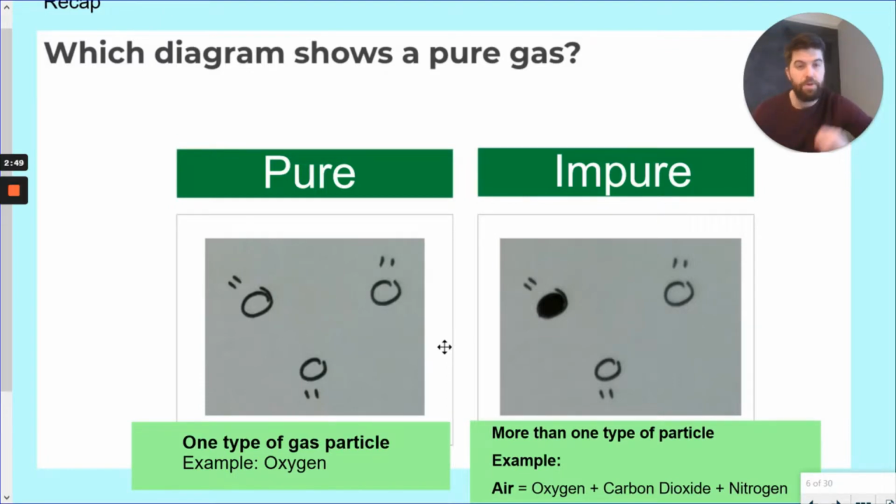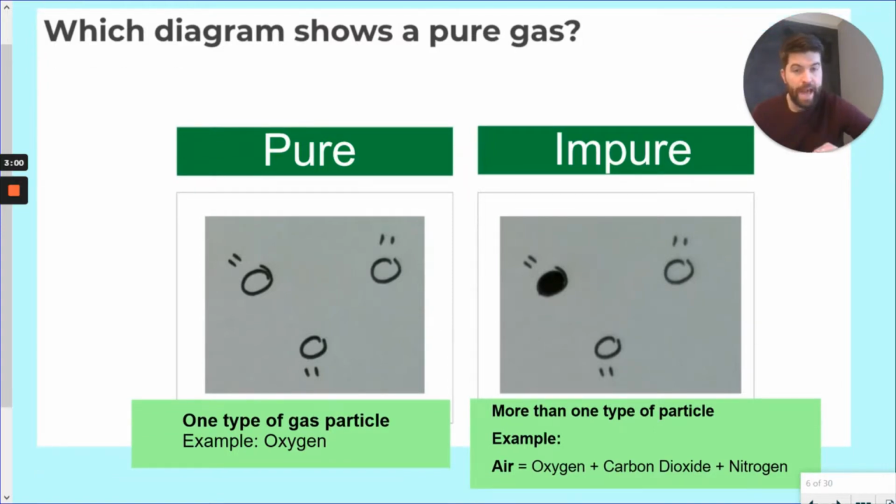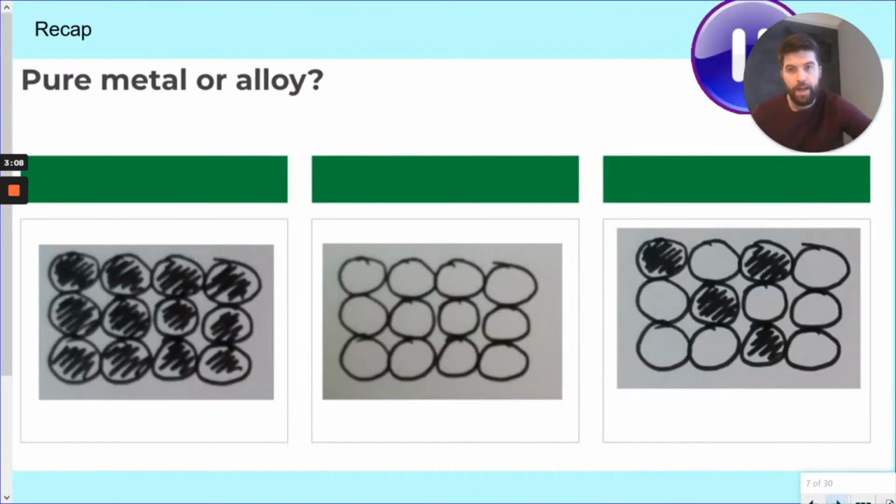An impure substance, in this case an impure gas, is one where we've got more than one type of particle. So we can see in that case we've got the white ones and the black ones mixed together. This could be a mixture like air, where we've got oxygen, carbon dioxide and nitrogen, as well as some other gases all moving around together in a mixture. Next question then. Pure metal or alloy? I want you to decide for each of these 3 which is a pure metal and which is an alloy.